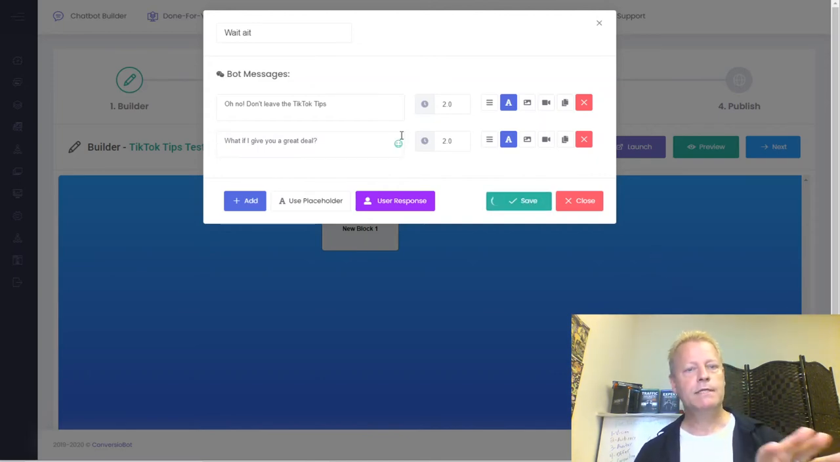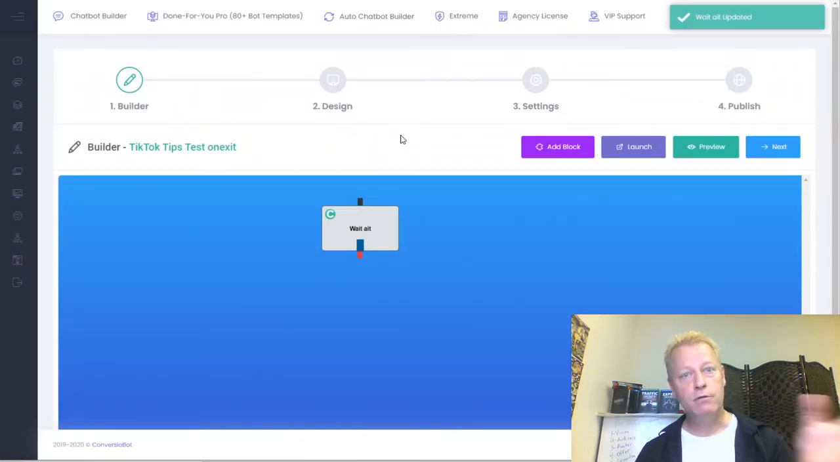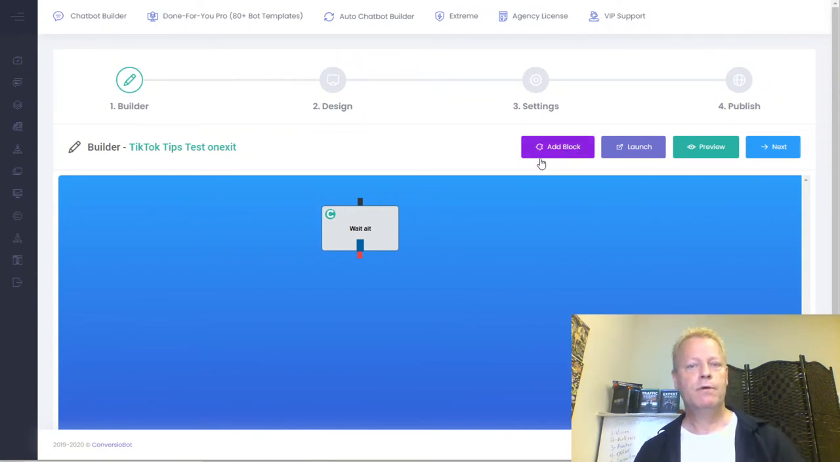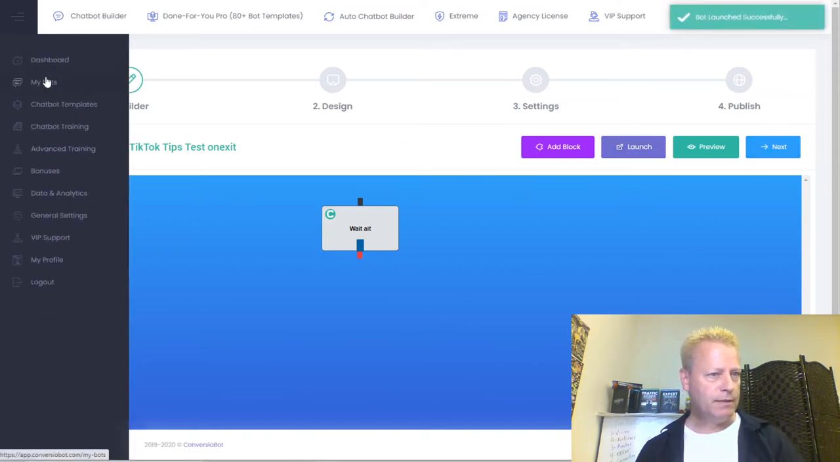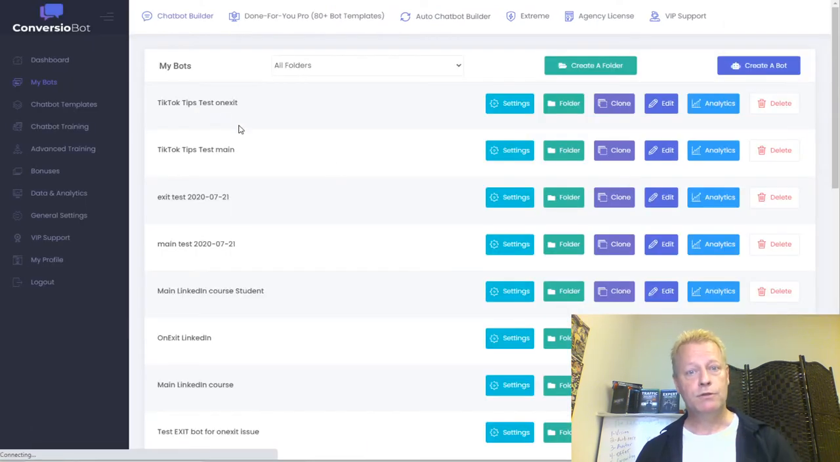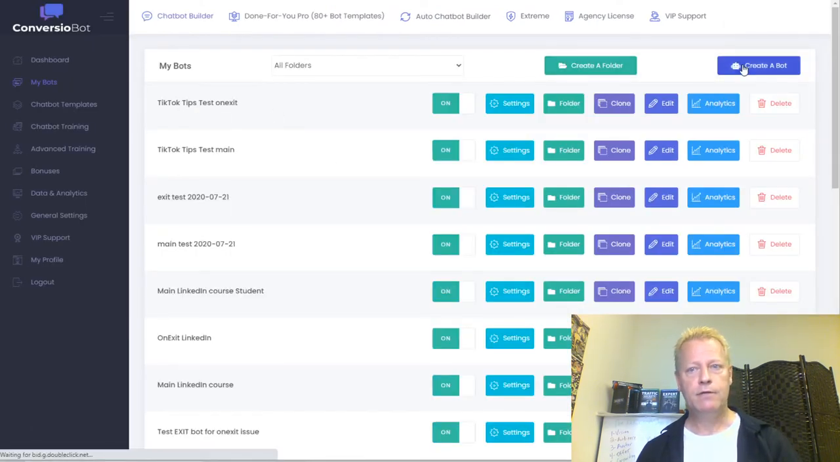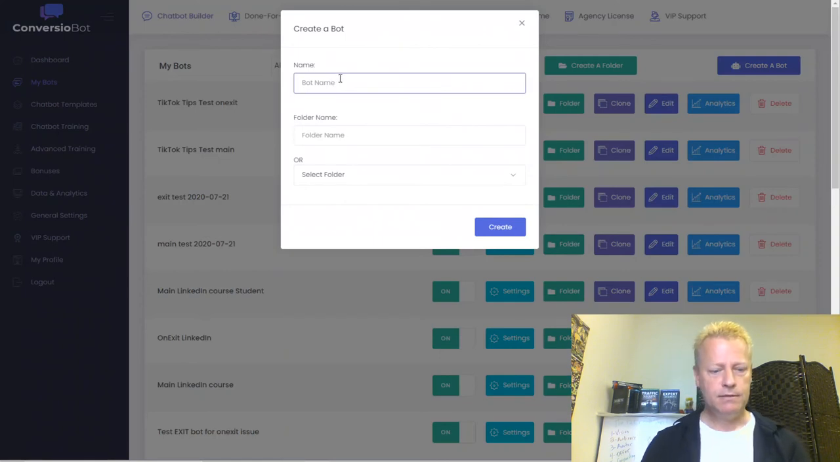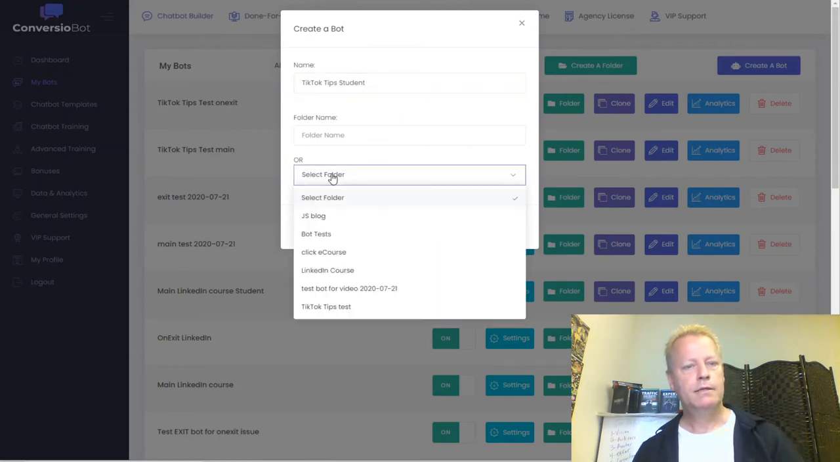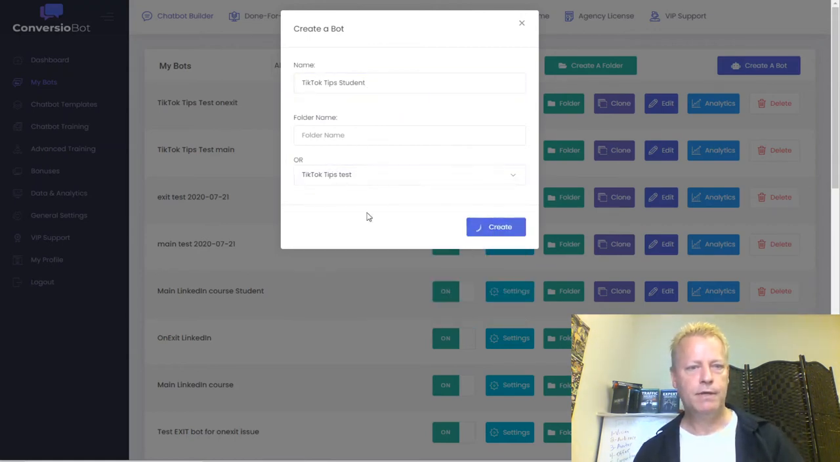So the reason I'm doing this is I want to show you that it actually shows different bots depending on who you are, what you're doing, right? Now that I've got this one, I'm going to launch it too, and then I'm going to create a third bot, which is going to be for students. I'm going to create a new bot. It's going to be TikTok tips student, and it's going to be in the folder again, TikTok tips, create.